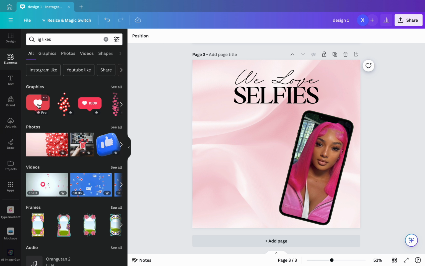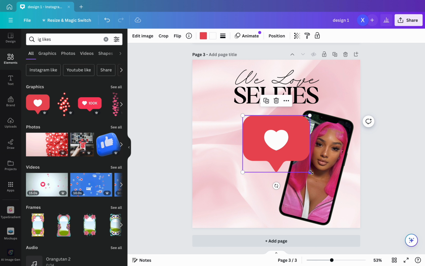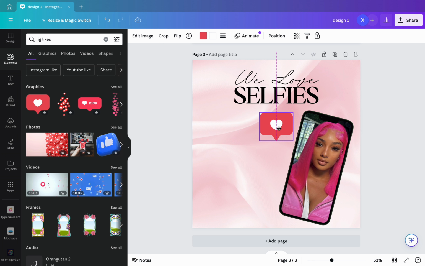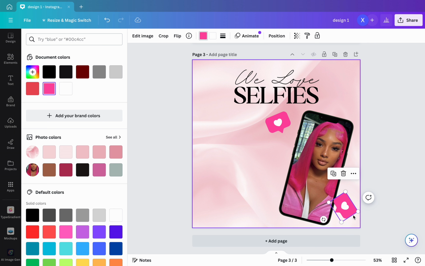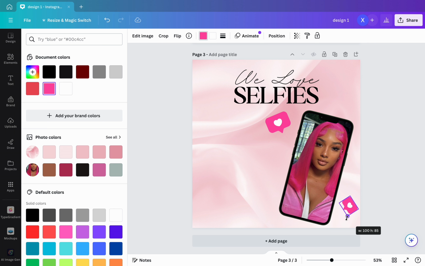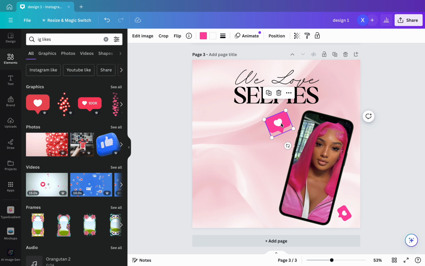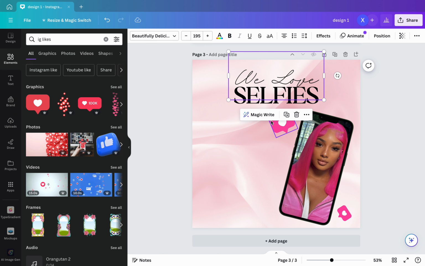And then I went to the element section and typed in IG likes. Now, as you can see, this one is not the free version, but they do have the free options. Once you go through the see all button, you can see all the different options, and there's some in there that are free. Now, one thing I like about Canva, you can change the colors to match your theme. So I went in and made the Instagram likes icons two different colors, the white and the pink, to match the flyer, all in all.